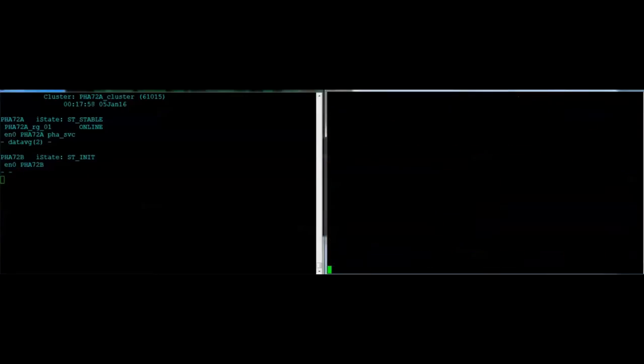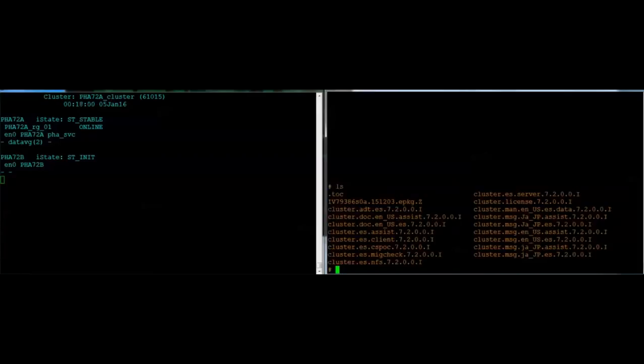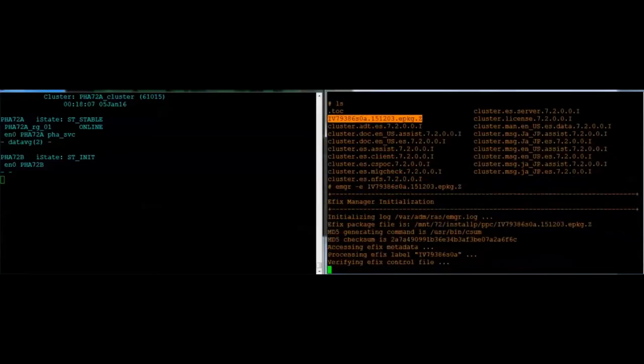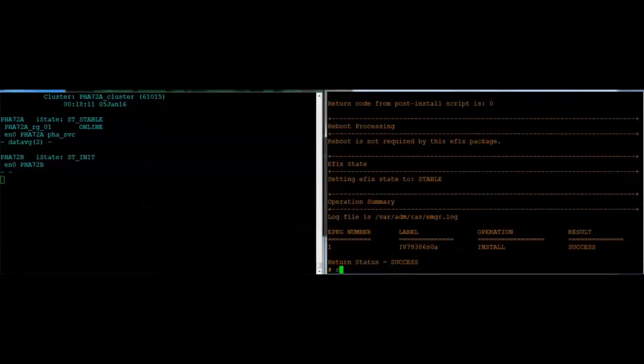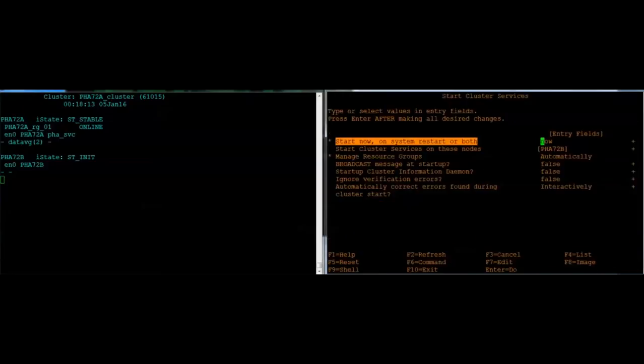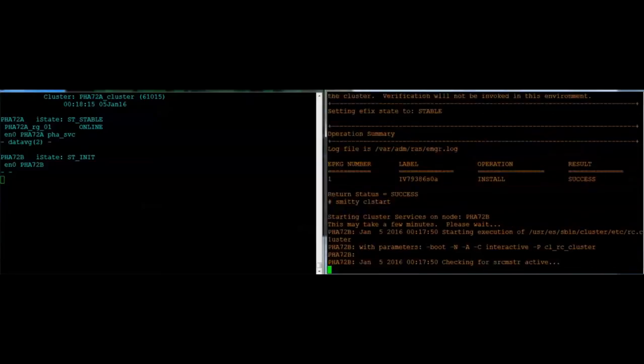Okay, so now 7.2 has been updated. Now I mentioned the iFix. So this is a cluster manager iFix, so I'm going to go ahead and load that before I start cluster services again. And now I simply restart the node back into the cluster.